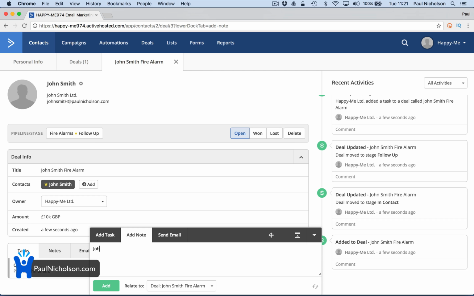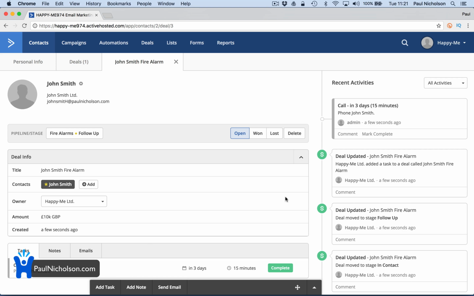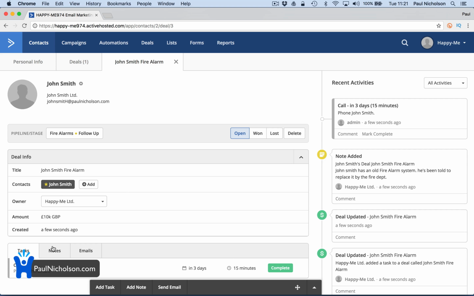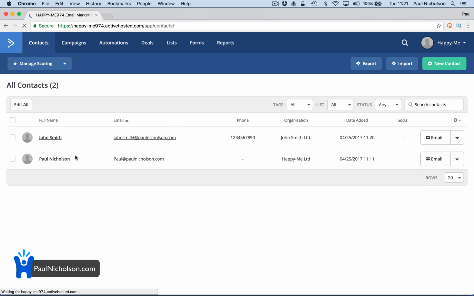Add a note. John Smith has an old fire alarm system. He's been told to replace it by the fire department, right? And you can add that to the deal or to the contact itself. So then you're getting what I'm saying here. It's a really cool way of seeing your contacts.